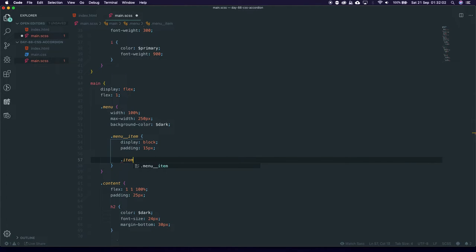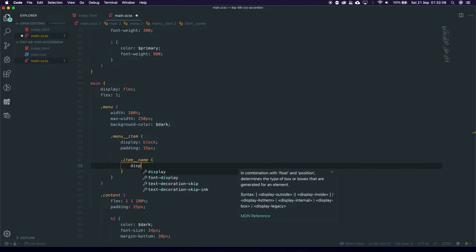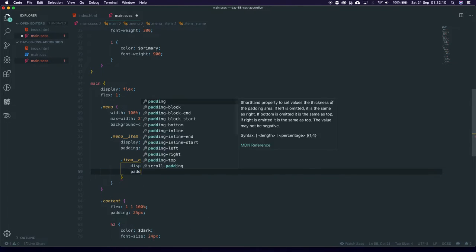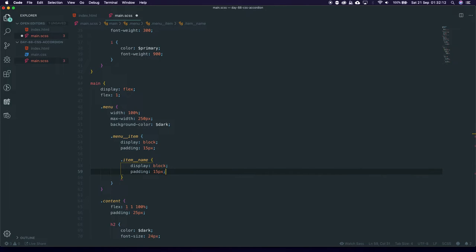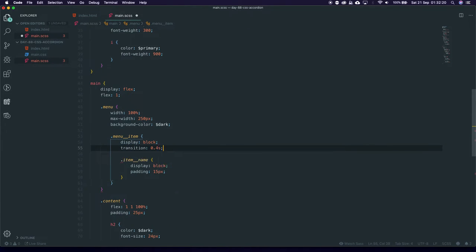and then we're going to get the item underscore underscore name, and this is obviously the main thing you see before you see the sub menu. So we're going to display this as block, give this a padding of 15 pixels. I've also just gave this a padding, and I didn't mean to give that a padding, I meant to give this a transition of 0.4.